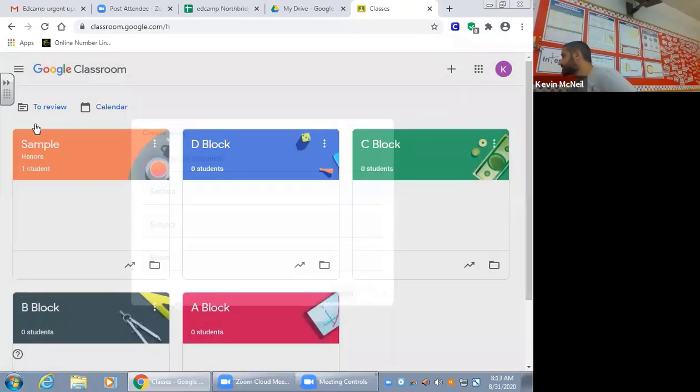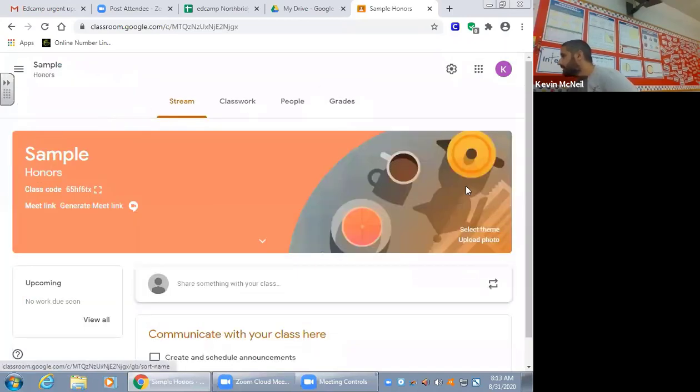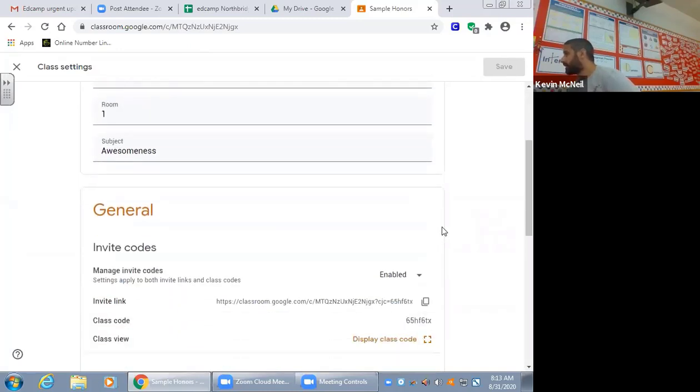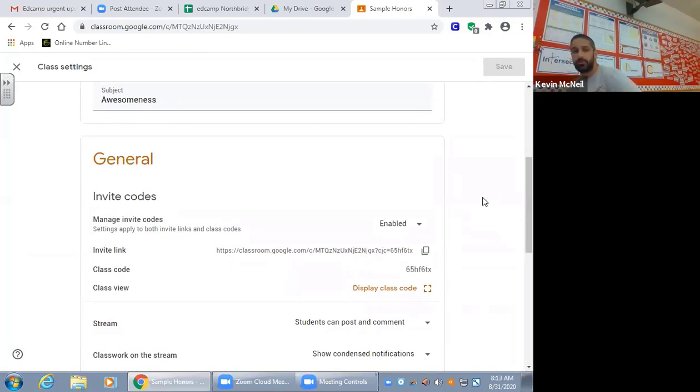What I did was I created a sample class here. The class is sample. And over on the settings, you can see how you have it set up. There are different ways to invite students into the class. There are links. There's a code you could email to kids. So there are a few different ways to invite students in.